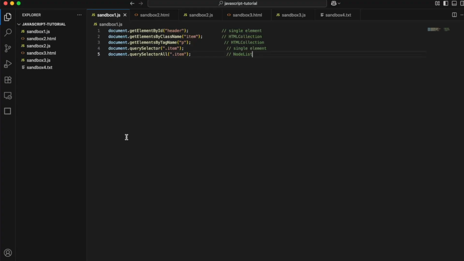Let's get started. Here are some of the most important methods you'll use when selecting elements from the DOM. We have getElementById, getElementsByClassName, getElementsByTagName, querySelector, and querySelectorAll. All of these are methods from the document object, and you can think of methods as just actions that you can perform to do something, to get something that you want in the browser.